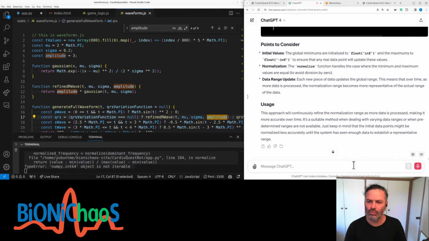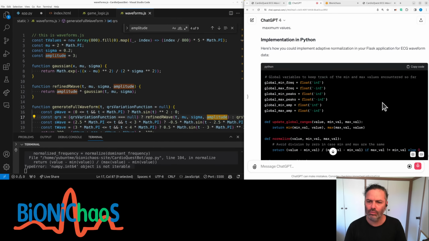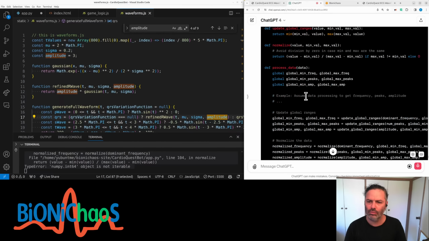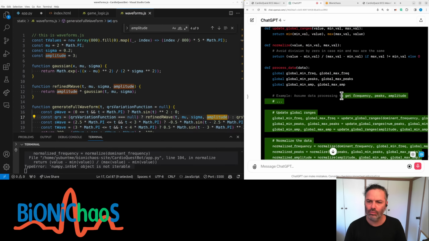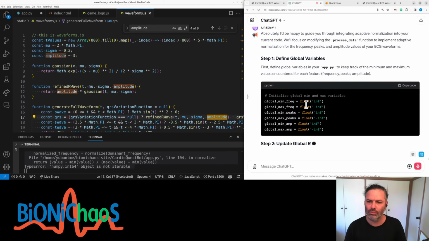Okay, that sounds good. We might need more help integrating it into the current code. Absolutely. I'd be happy to guide you through integrating adaptive normalization into your current code.